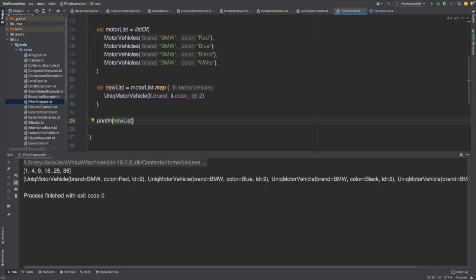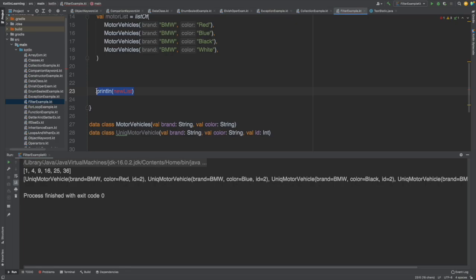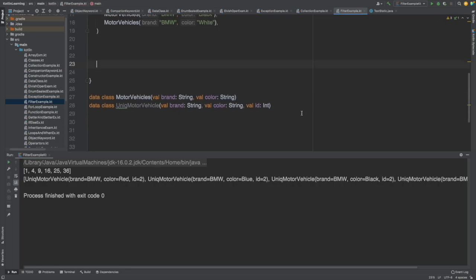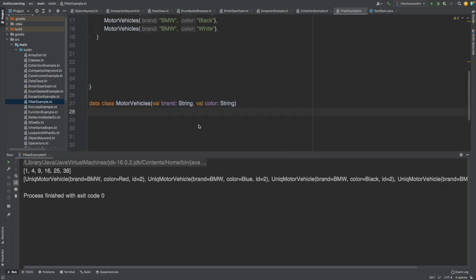Now let's see how we use flatMap. So now we have a motor vehicle list. Just remove this to see another example. Let's remove this as well. We have a list of motor vehicles like this. And what we can do is just do one thing. I want to update it as well.